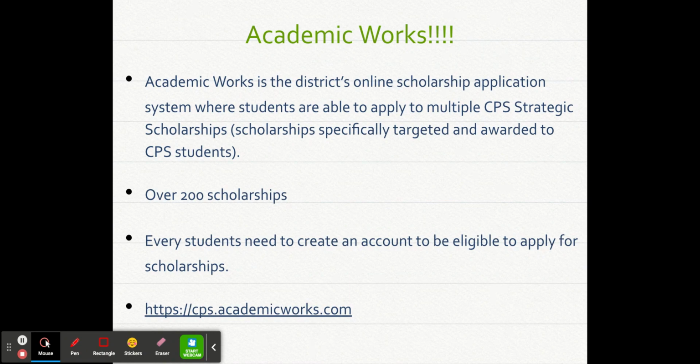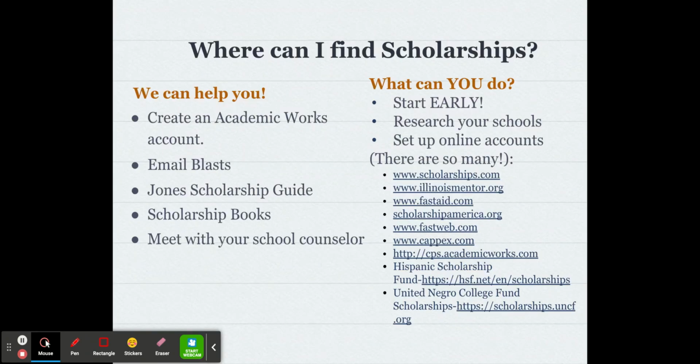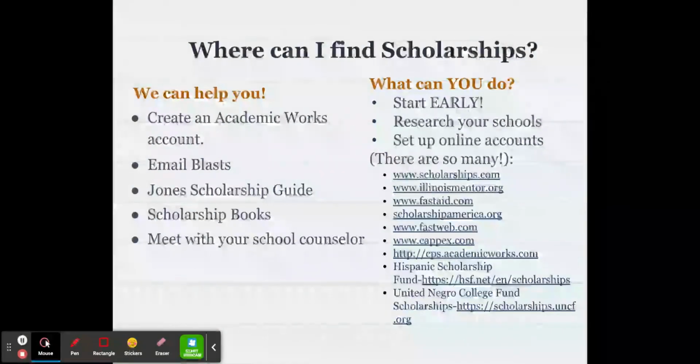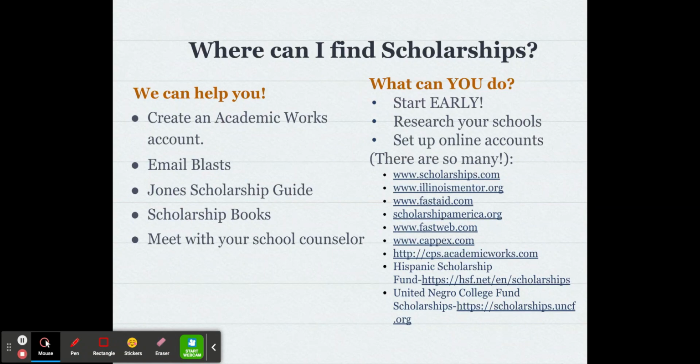It's the first resource that we recommend all students turn to when it comes to the scholarship search. There are lots of other places where students can find scholarships as well. There's an email blast that CPS sends out. When you go into Academic Works, it'll actually have the student subscribed, or send an email to that specific email for CPS scholarships, and CPS will then send that student scholarship information as it comes through. There's a Jones Scholarship Guide that is also available. There are scholarship books. Of course, you can always meet with your school counselor to talk about scholarships. And then on the right side, there are tons of different scholarship sites that we recommend that students can use to find scholarships.